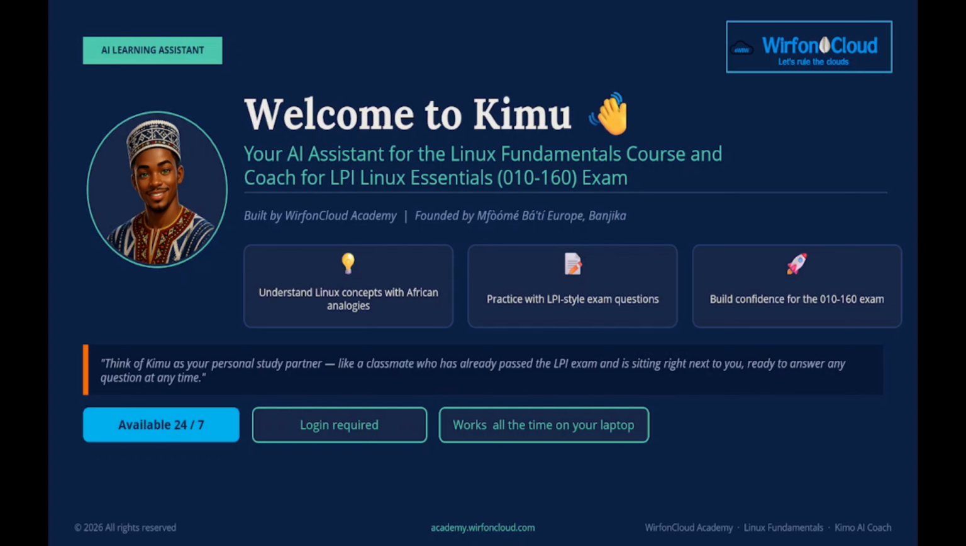Kimu is available 24 hours a day, 7 days a week. It doesn't matter if it's 2 a.m. in Kumbo, Kigali, or Accra. Kimu is ready to help. Just log in and ask and you will receive.